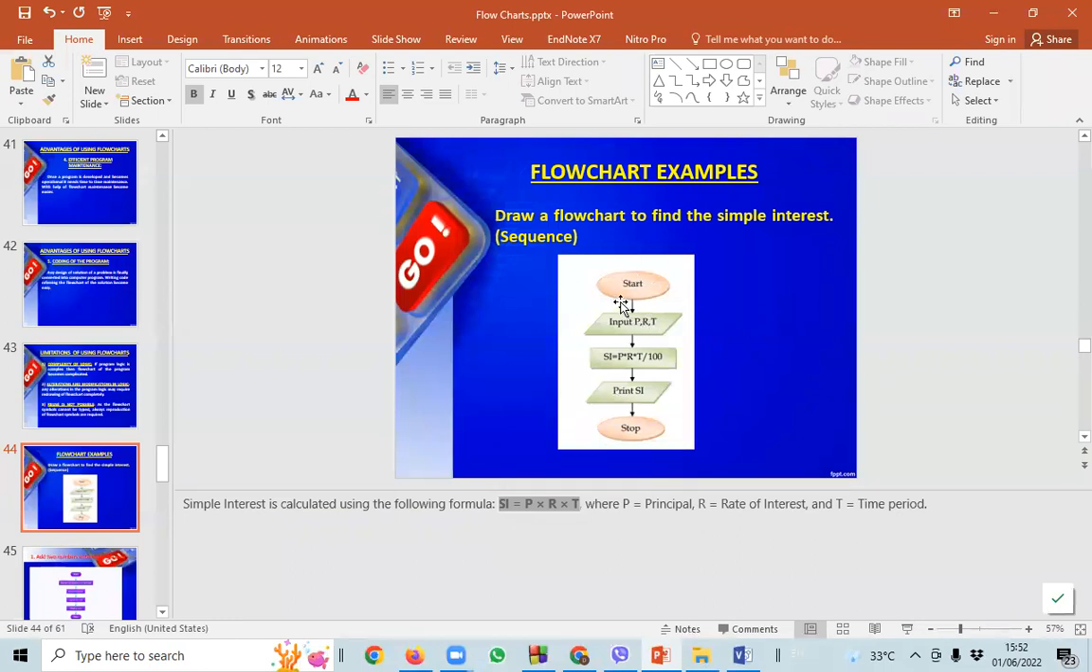So here they have already used the starting symbol. This is the starting symbol we can use. This is the ending symbol. We can use this symbol. This ellipse type shape, we can use this symbol. And for input, processing, input and print, we have used the parallelogram.